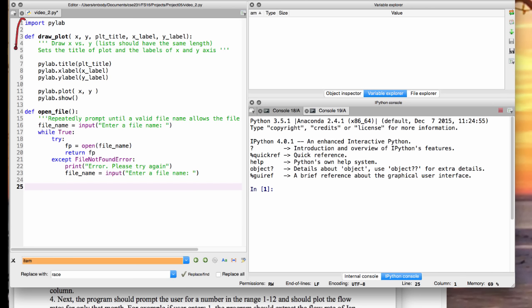So we provided the PyLab, and there's my open file from last time. Feel free to use this. And I want to try this thing out, so let's go fp equals open file, and then let's print everything.